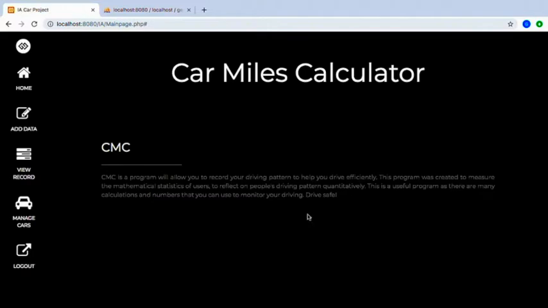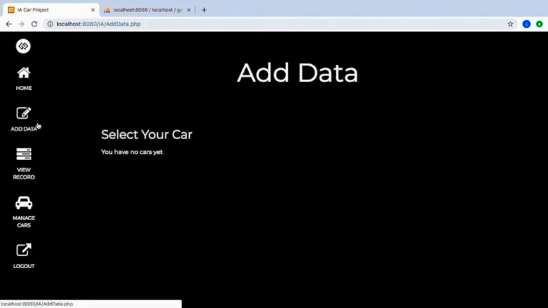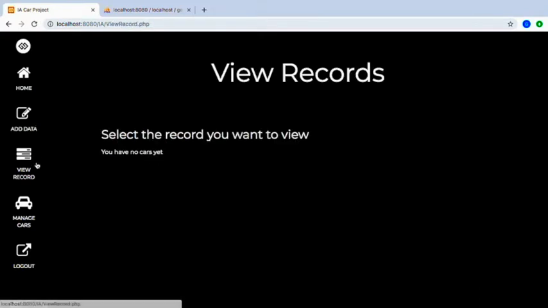So when we log in, we are brought into the main page, which is only information about the program. Now in the sidebar, there's a home, add data, view record, manage cars, and log out. Now we have no cars currently because I have set the cars to 0. So if you see, there is no data presented when selecting any of the options.